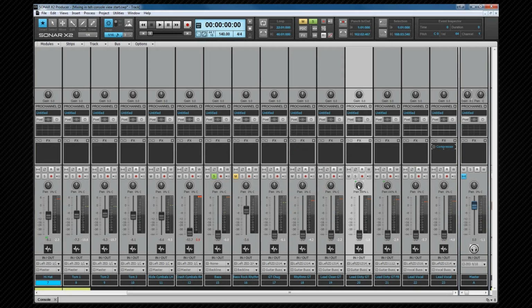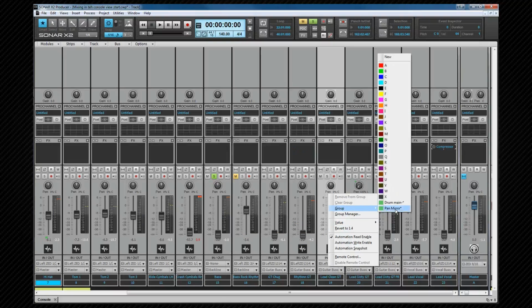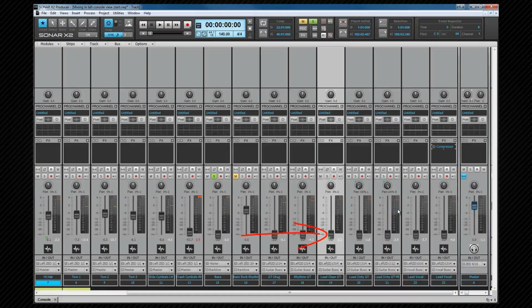Let's make this a little more complex still. I want the pan settings for the two distorted guitars to increase as I turn up the centrally panned clean lead guitar track. I'll start by adding the track's volume fader to the group. We can see that the track's fader has been added to the group members, so we can now edit the group a little bit more.